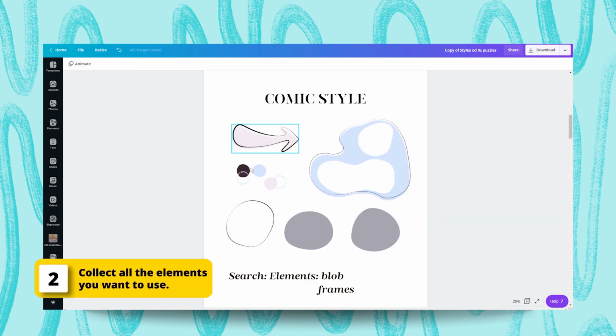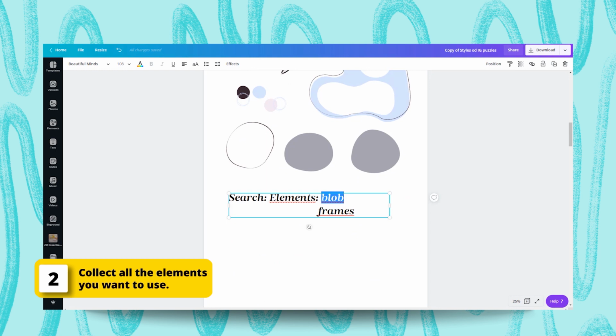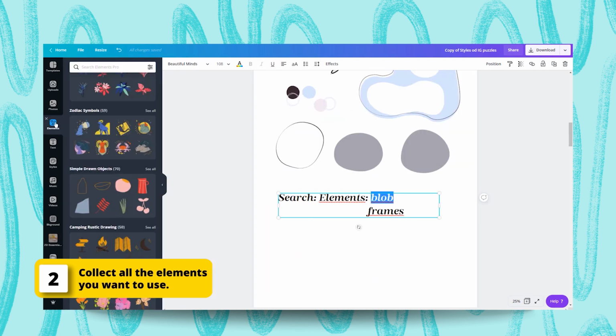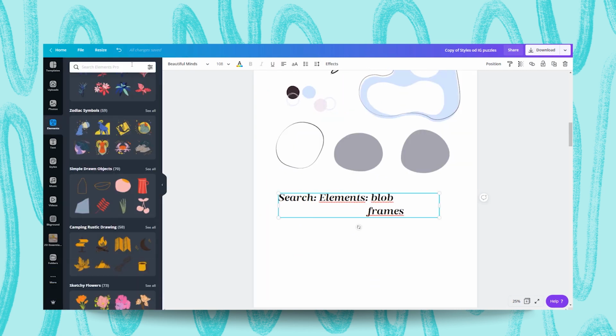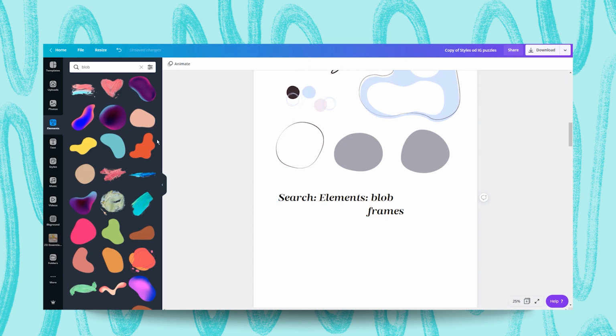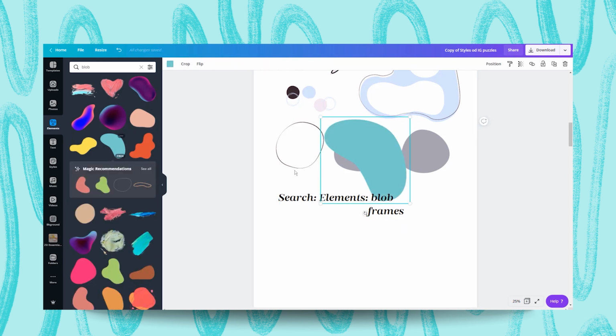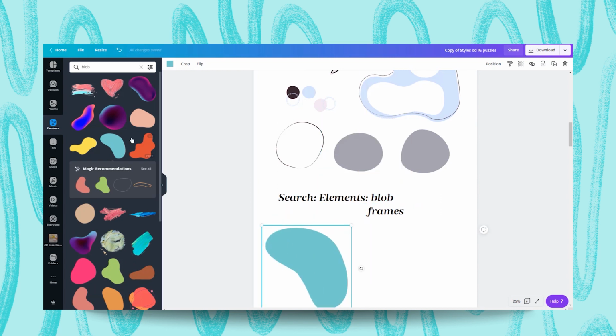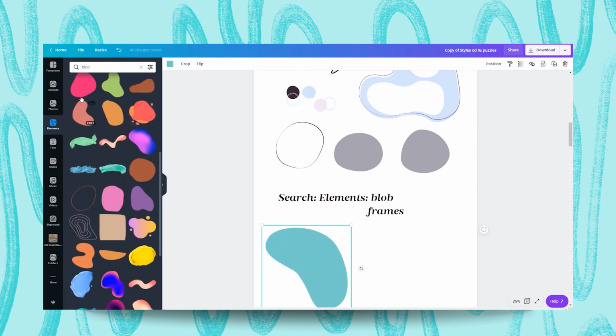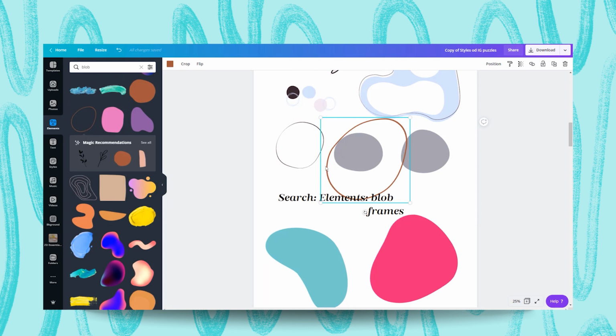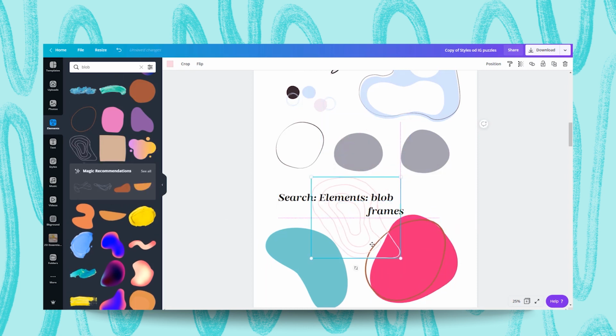You can search in elements for blob. I will copy the word blob now, go to the Elements tab and paste blob. Here you will find similar elements to mine. As you can see, you can look for different full shapes and also linear shapes like this one. So you can put them together as I did here, or you can look for something different as you like.